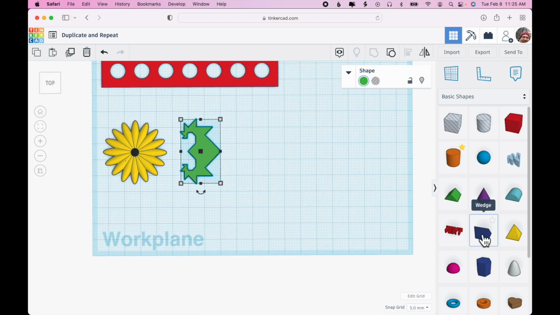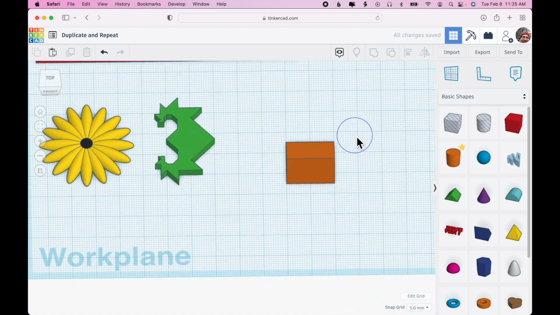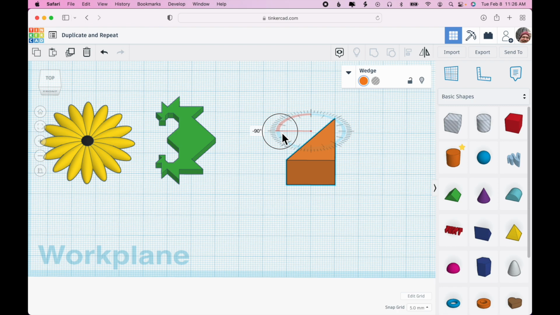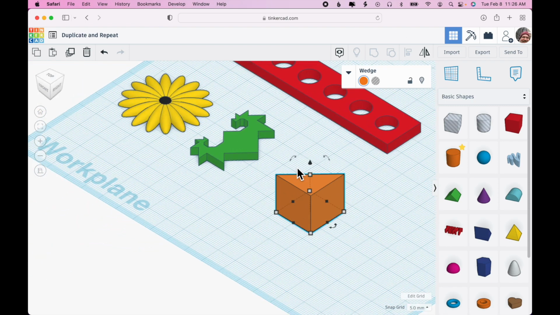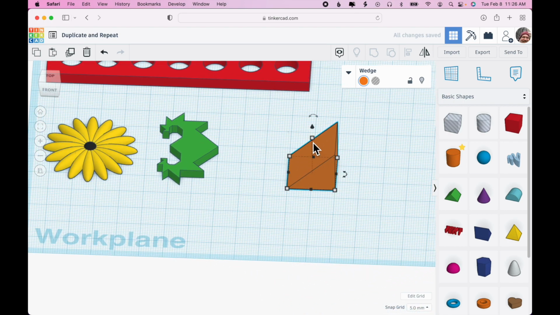I'll take a look at one more example. I'll drag this wedge out. It's kind of dark, so I'm going to change the color to orange so we can see it better. I'll rotate it 90 degrees. Actually, I'm going to rotate it 90 degrees that way as well. Okay. Let's see. I'll make it 5 millimeters tall and change these dimensions to 10 by 10, say.